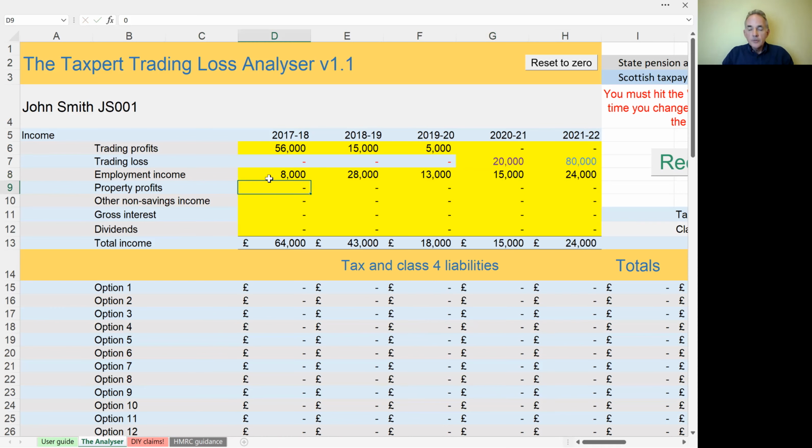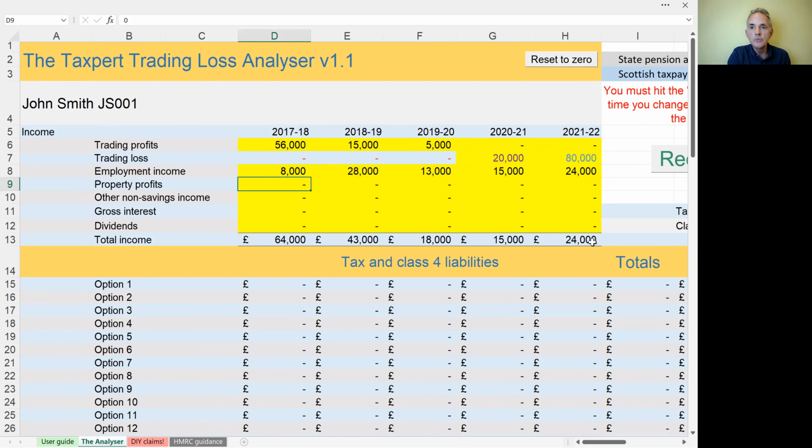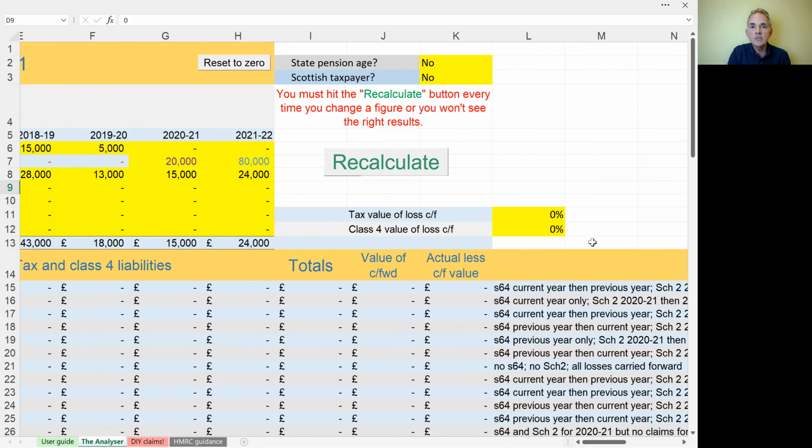Well, we have completed the input, and you can see the total income figures at the bottom of each of those columns. For 2020-21 and 2021-22, they disregard the losses. And what I'm then going to do, if I just move the screen across, is hit recalculate.